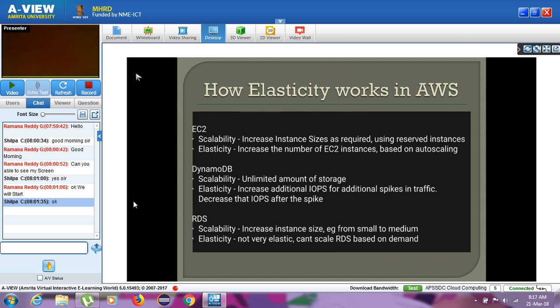And RDS scalability: increase the instance size, for example from small to medium. And elasticity: not very elastic, you can't scale RDS based on demand. So RDS cannot be scaled on demand. Once it is configured, it is configured.